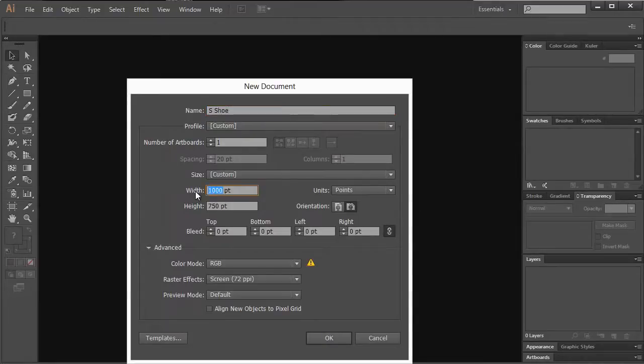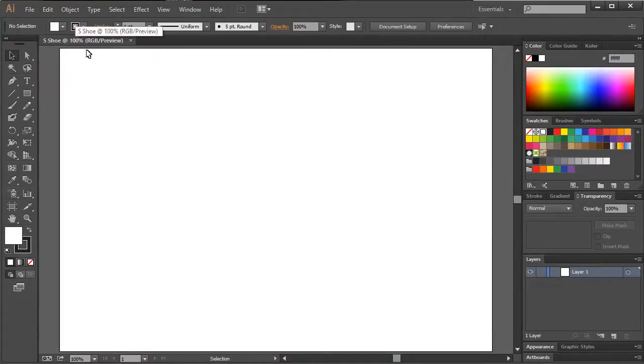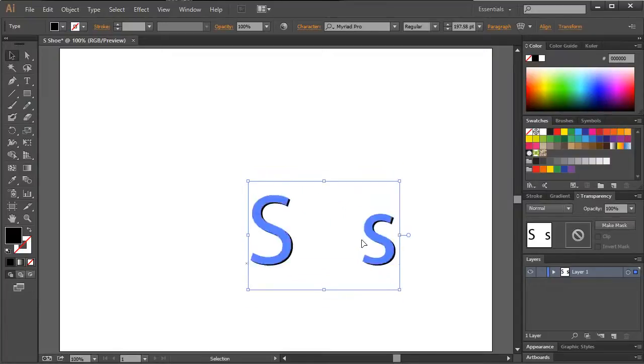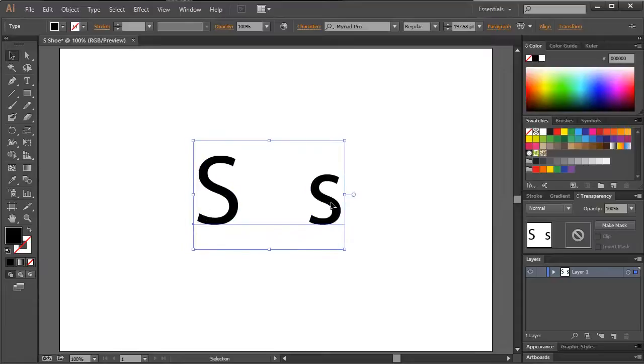And the width and height, I'm just going to choose 860 by 600. That happens to fit well at 100% within my current viewport resolution. And so I'm just going to hit Control 1 to get to 100%. All right, so the first step is to get the type tool. I'm just going to get a capital S and a lowercase s. I'm just going to space it out a few times and scale it up. All right, so here we go.